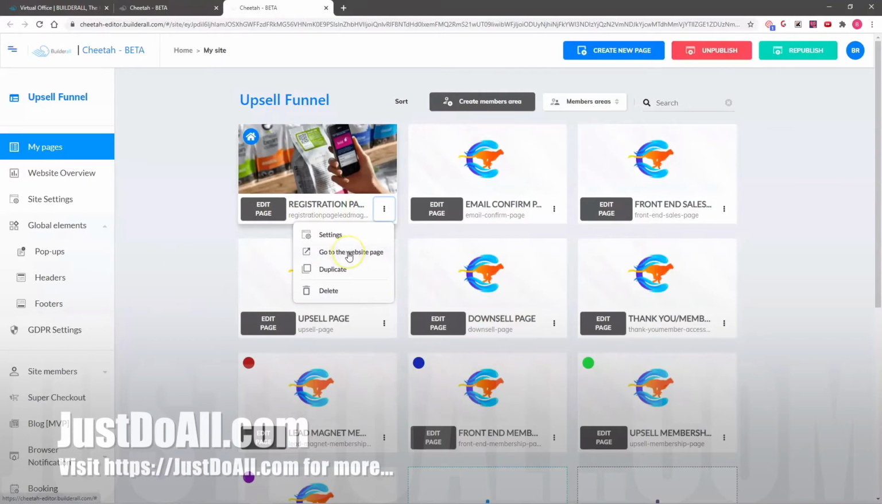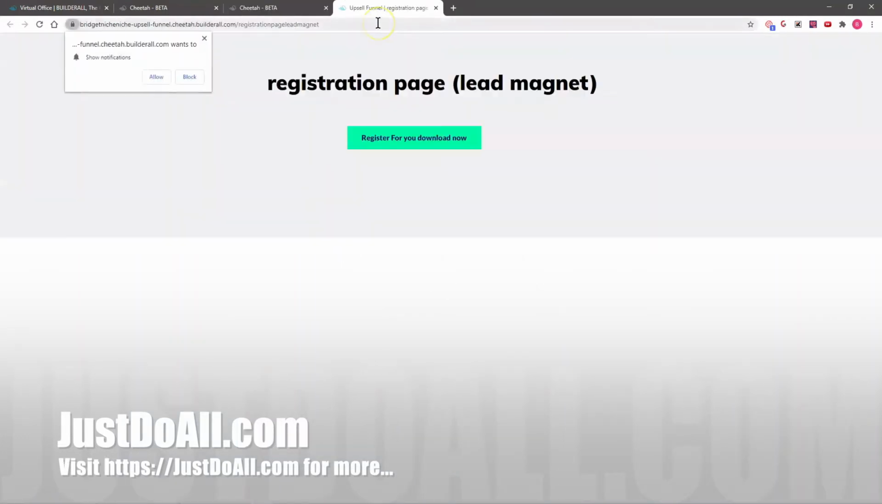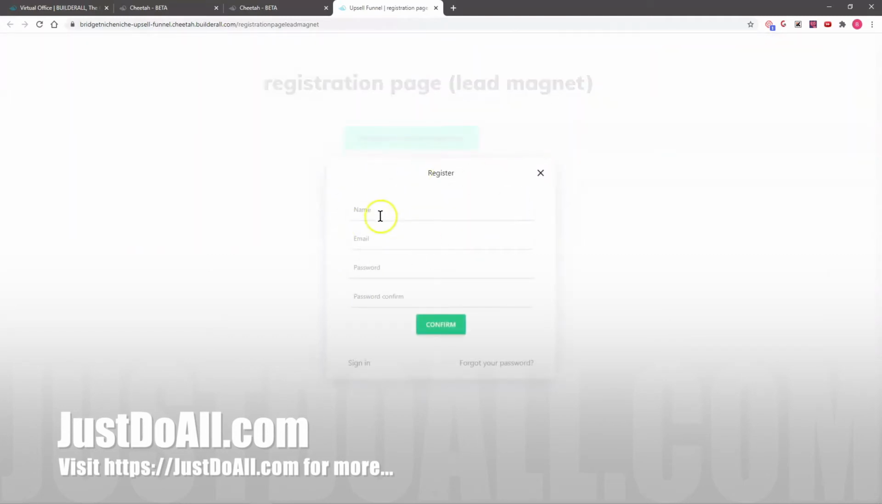To do that, let's go to the website page here. And we have our browser notifications on. I'm just going to X out of that. So we want to register for our download now. So let's go ahead and register. And you see our registration form for our membership area pops up. So let's go ahead and register here.